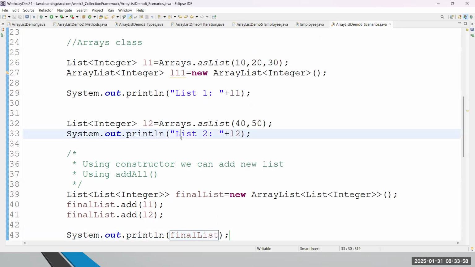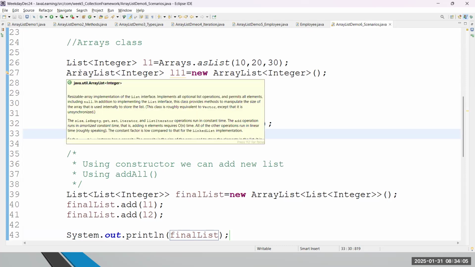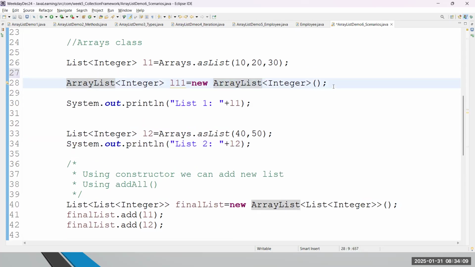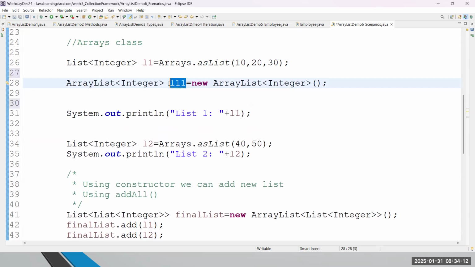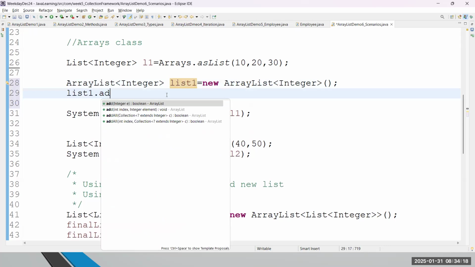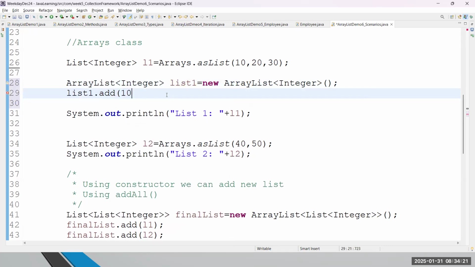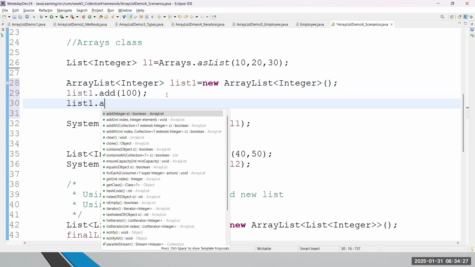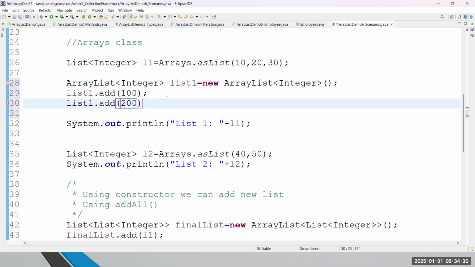Got it? But now let me come to this point where we can follow the constructor and addAll method. For this, we need ArrayList only. This is not applicable for arrays lists. So better, I will create one more list. Let's say this is my list one, and here let me add some elements. For example, list one dot add, and I'm adding 10. Or let's do one thing, 100. This time, let me change the number to 100. Let me write again list one dot add. Let's say 200.